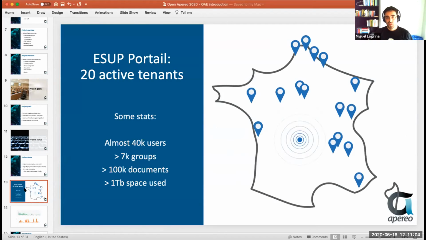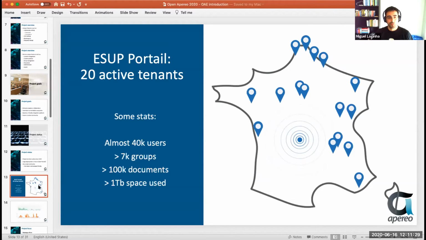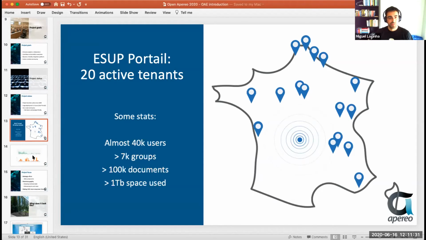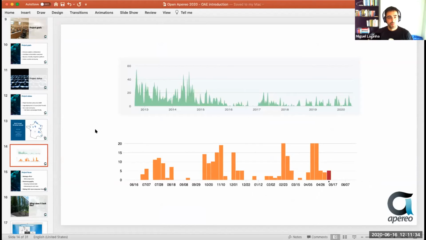So there's a deployment. Here are some stats: 20 active tenants, almost 40,000 users, 7,000 groups, and over 100,000 documents stored. So yeah, I think it's pretty impressive for such a small team. But it's a really good starting point, and it's really good to know how your software is being used daily. Here are two charts from GitHub, I'm guessing, that show you the momentum of the project.